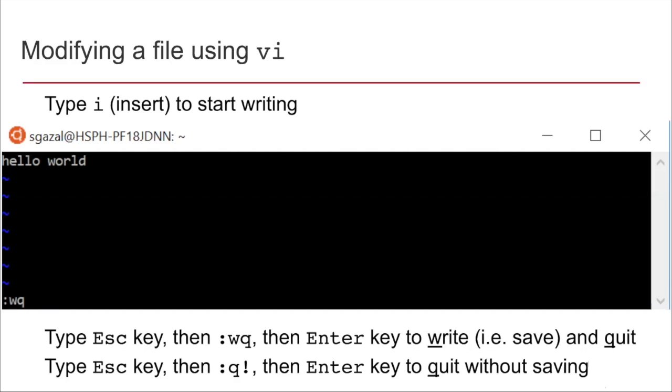When you're done, you can either quit by saving your work, or quit without saving your work. To quit by saving your work, you first need to type the escape key of your keyboard, then type :wq, and then type enter to quit the vi mode. If you want to quit without saving, you need to type the escape key of your keyboard, then :q exclamation mark, and then enter.